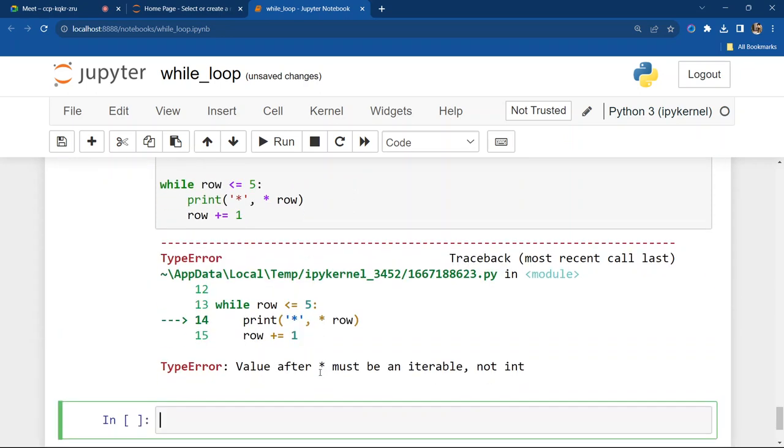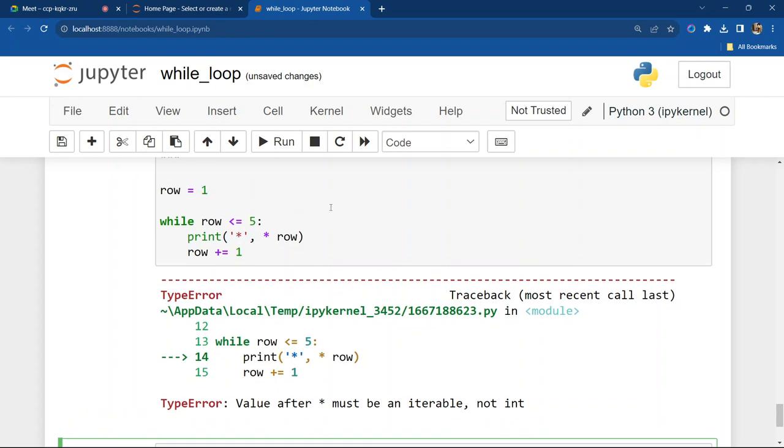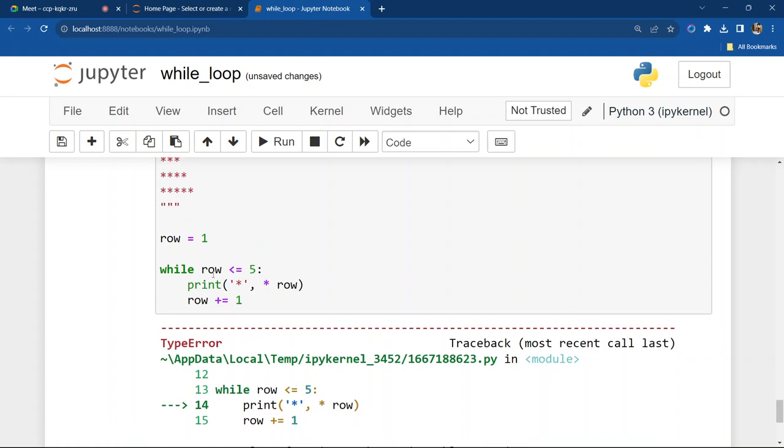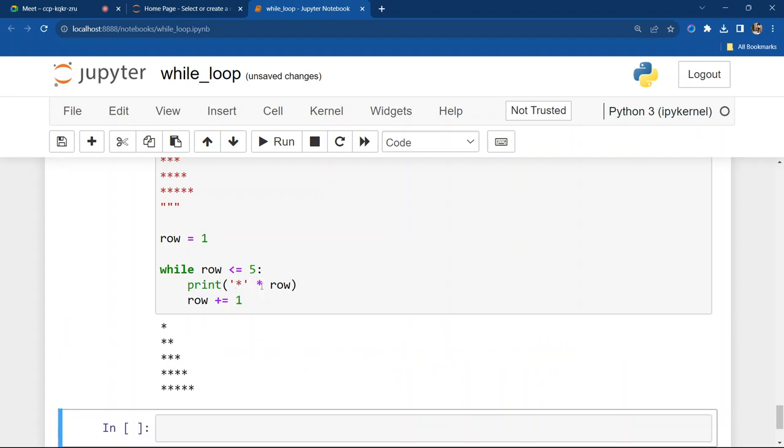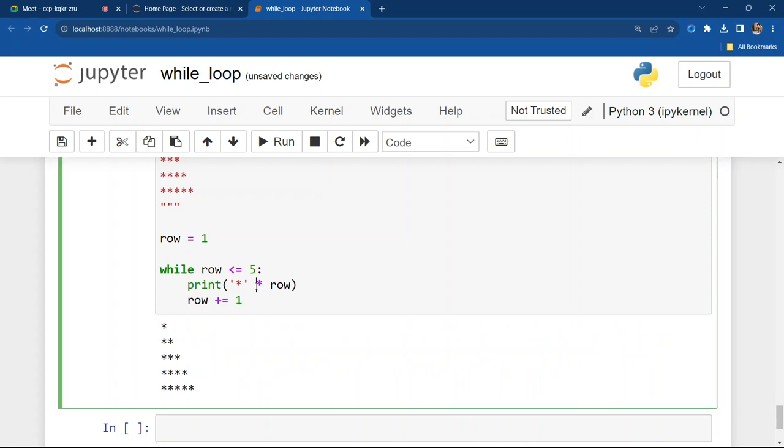Okay, value error. The value of the string must be a row. So this was one way, but it is giving me an error. Row equal to 1 is working fine. While row less than or equal to 5, print. Okay, sorry for this part. Now see, I have written a comma here. Have you printed in this way?